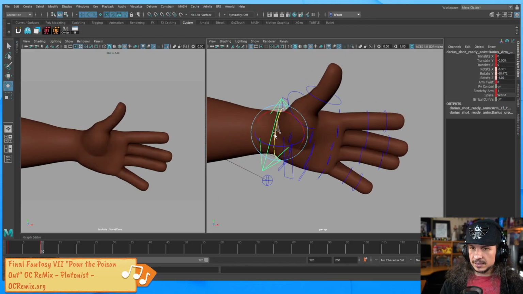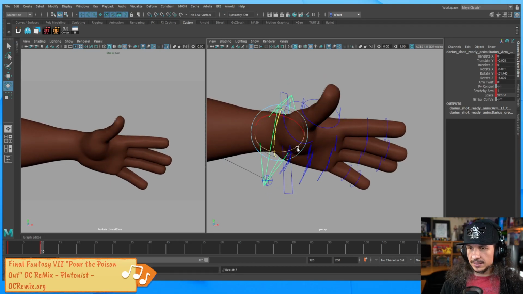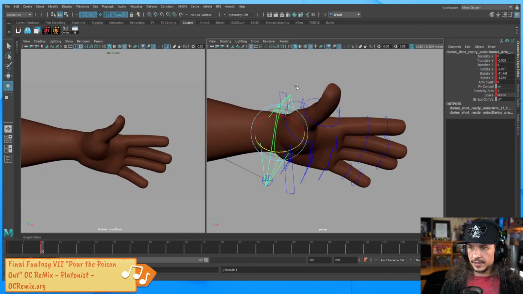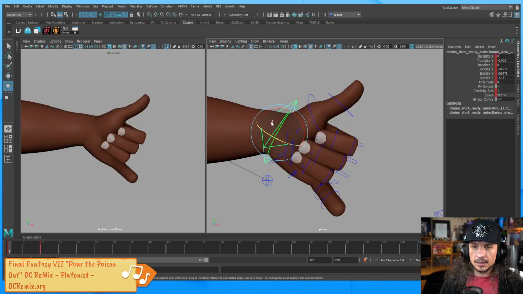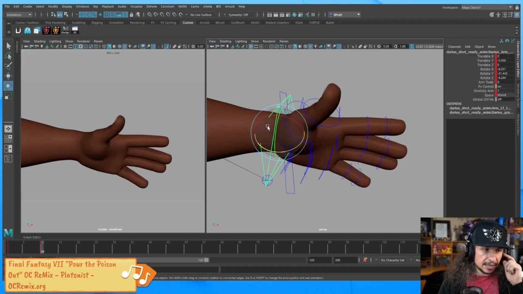Let's give it just a little bit of an angle so it's a little bit more dynamic. There we go. So, hand pose. Now, there was a question here. Let me actually go to that before we go into the props.